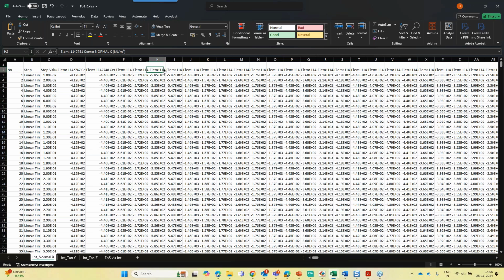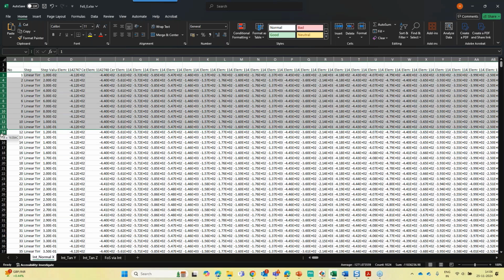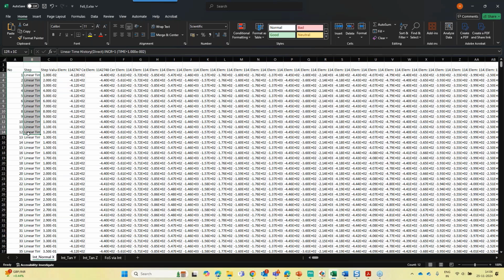Along the column direction is the element, and in the row direction we have the time steps, nothing but the time. We have considered the analysis for a 0.01 time increment, so we have obtained more than 1,000 time increments. So these are the stresses. We need to convert these stresses into forces.